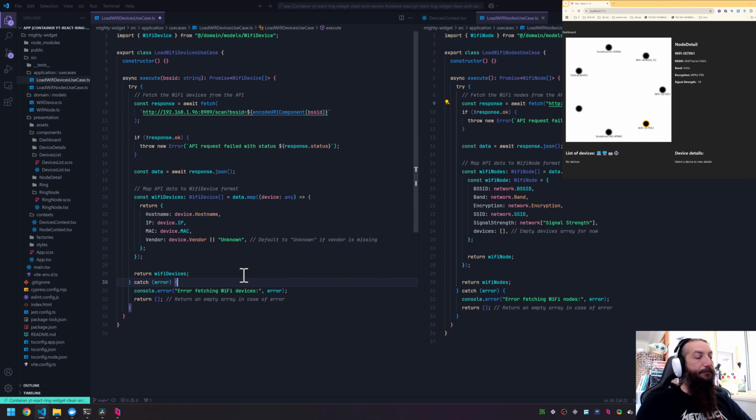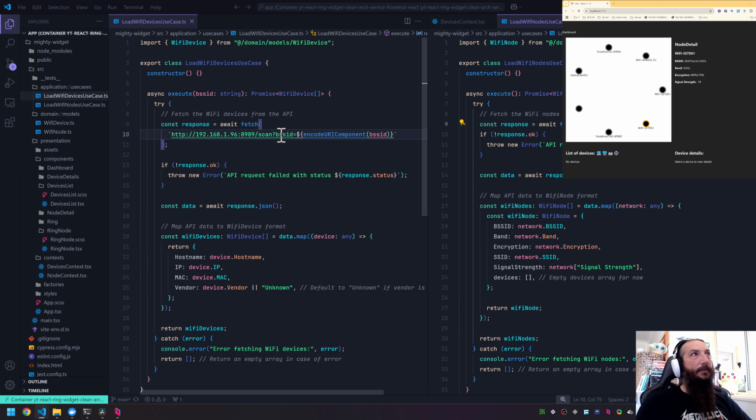Let's save it. I also want to point out that this is an important part. We need to pass a parameter, like a GET parameter, containing the BSSID of the Wi-Fi network, so that the endpoint, the backend, knows which Wi-Fi we are referring to.